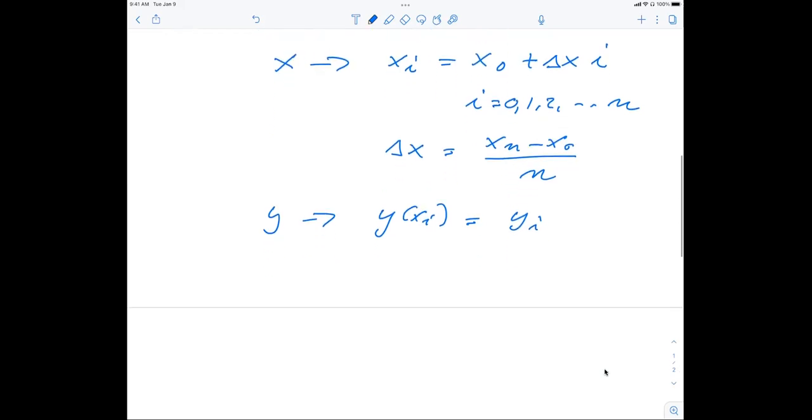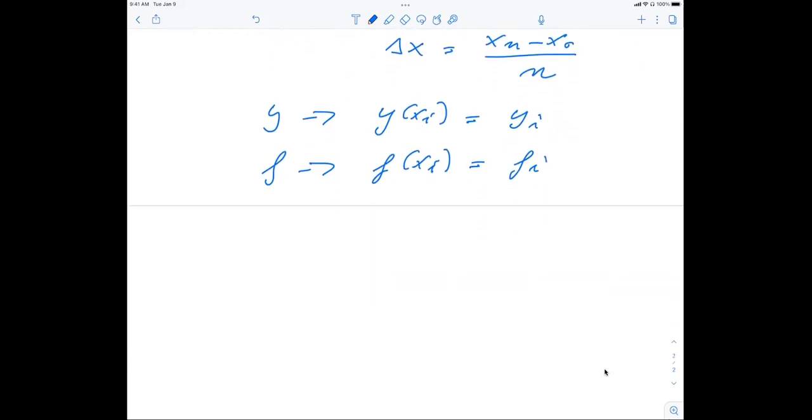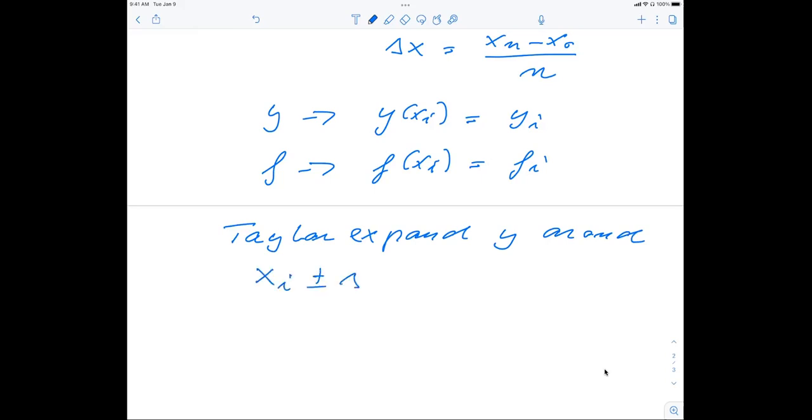Then what you would have next is a function f, which is also discretized, and that is given by f of x of i, and that becomes equal to f of i here. And now in our case, when we discretize, we can make an approximation to the derivative, so we Taylor expand the function y around some x of i plus minus delta x.